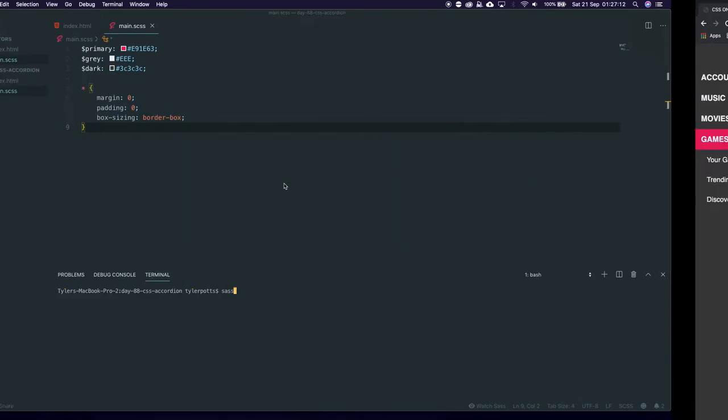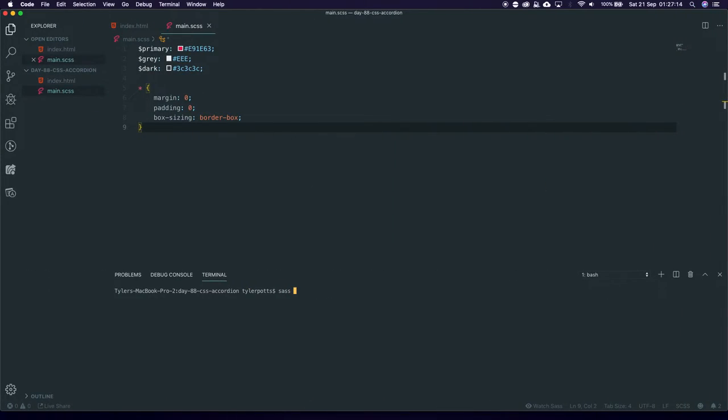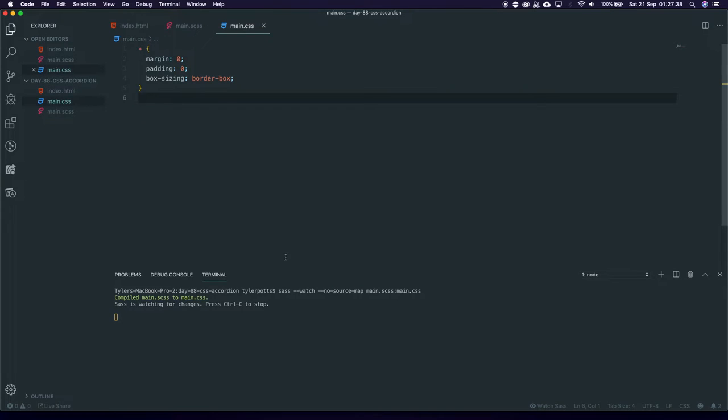Anyway, back to what we're doing. In here, we're going to write sass --watch, so every single time I make a change, it updates. We're going to say --no-source-map, because I hate it when it gives me a source map. Then main.sass, then we'll do a colon to say what we're going to convert into. So this is your input, and then this is your output. So main.css, enter. And that is going to start compiling. As you see, it compiled right here.